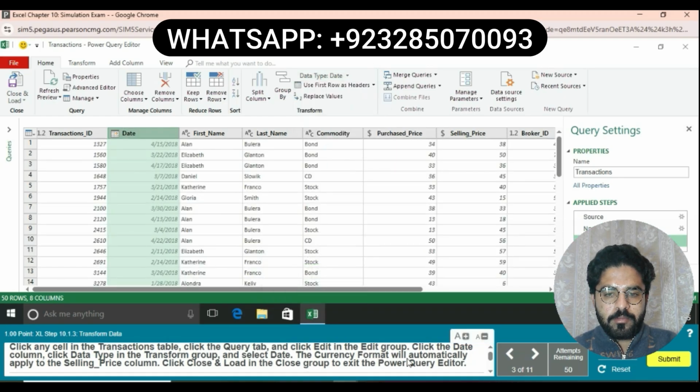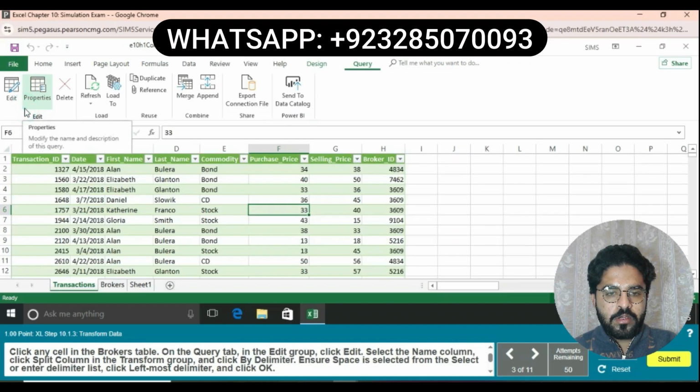The currency format will automatically apply to the Selling Price column. And click Close & Load in the Close group to exit the Power Query editor. Then click on Close & Load. The data are successfully loaded in my workbook.